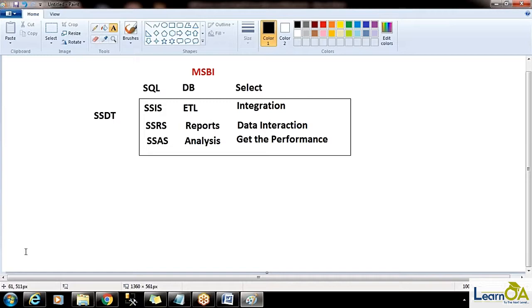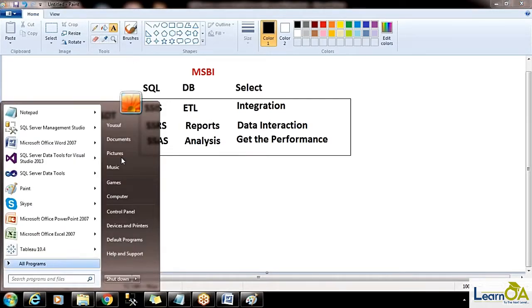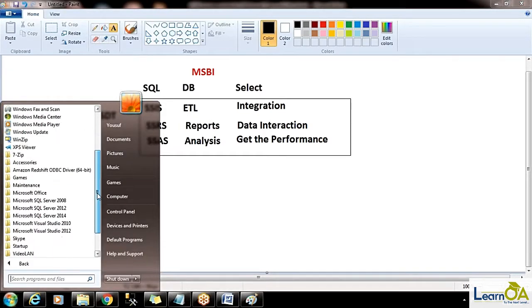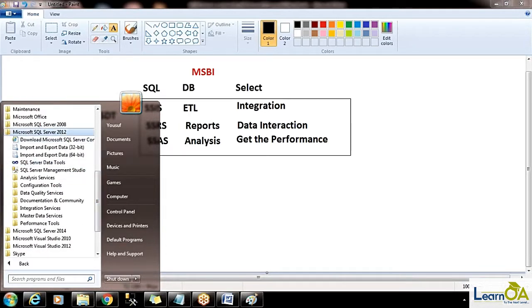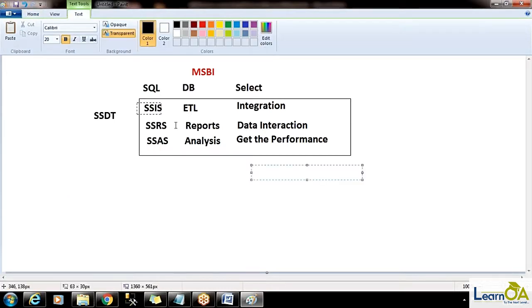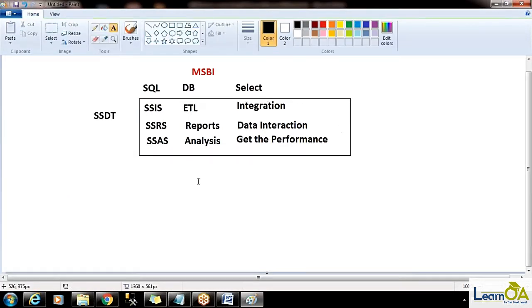Okay, so you might have installed the software. So what you would see is, if you install the software, if you go into the software folder in all programs, you'll see a tool called SSDT, which is part of Visual Studio. Okay, Visual Studio is a backend framework, so we have nothing to do with it. But majorly to deal with SSDT, whenever you're trying to click on SSDT, that means you're trying to generate any one of the projects related to integration or reporting or analysis.